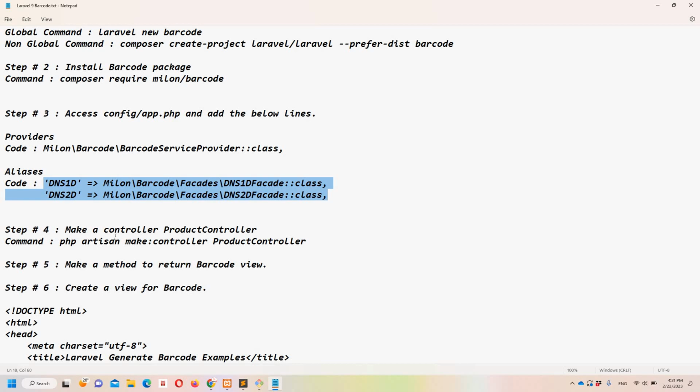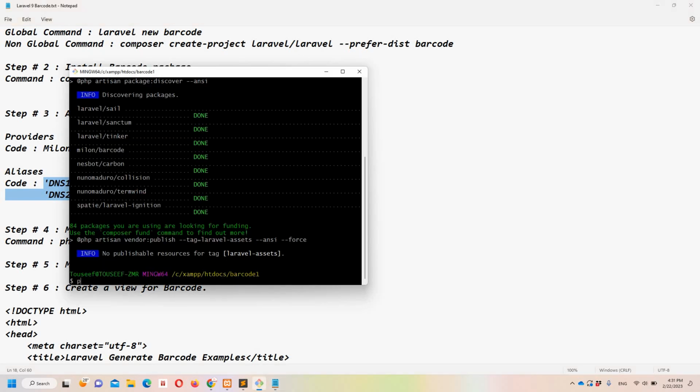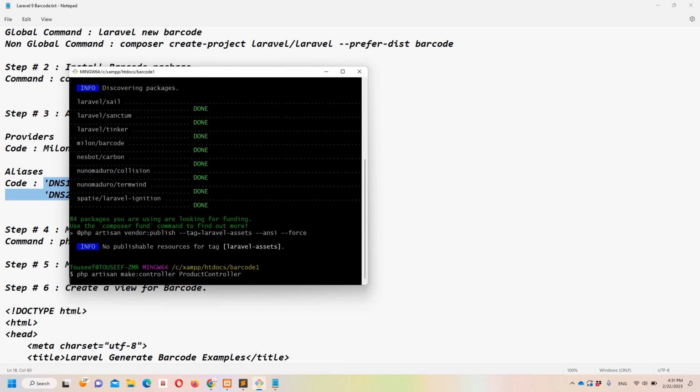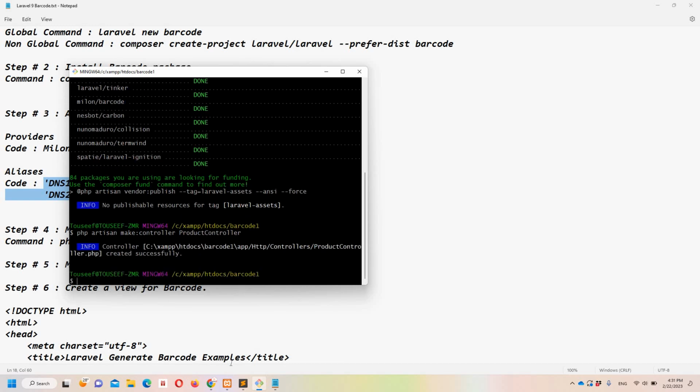Step number 4 says that we need to create a controller. Fair enough, so let's do that. PHP artisan make controller, and the controller name would be, let's say, ProductController. Let's move to Sublime. Okay, we have it.